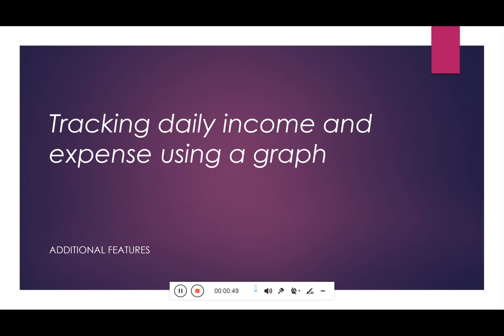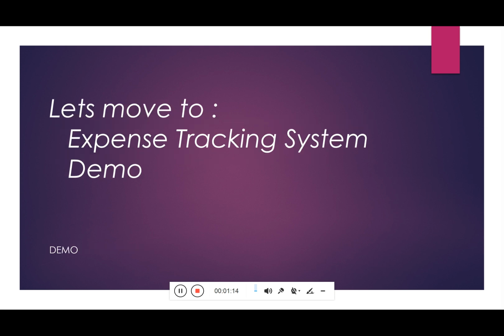I've added additional features such as calculation of profit and loss using the total income and total expenses. I've also added a graph which shows the total income and expense on the basis of daily, monthly, and yearly. Let's move to our demo.